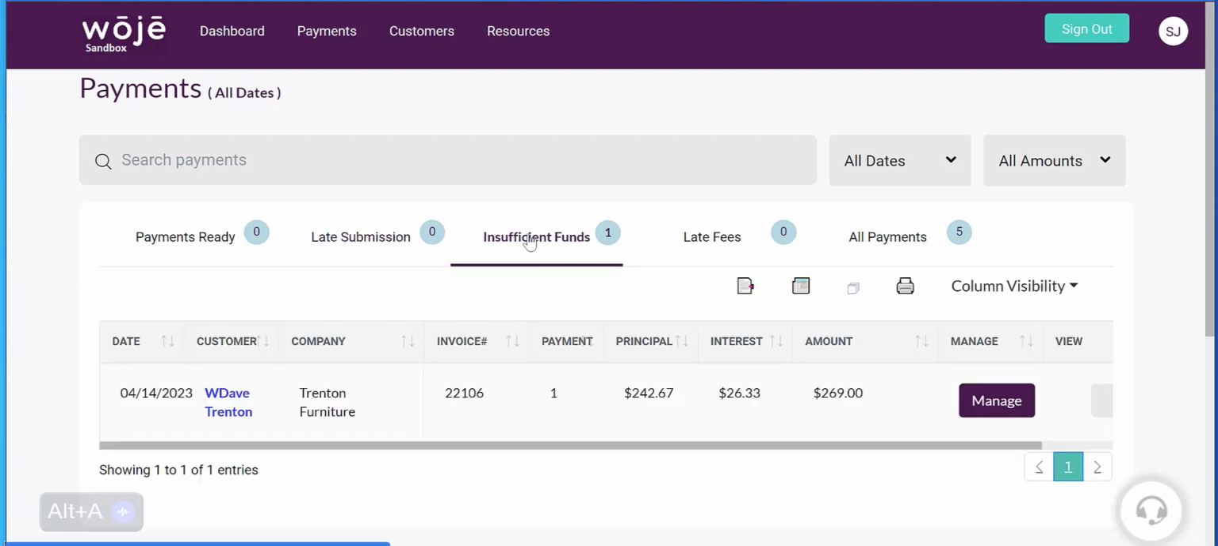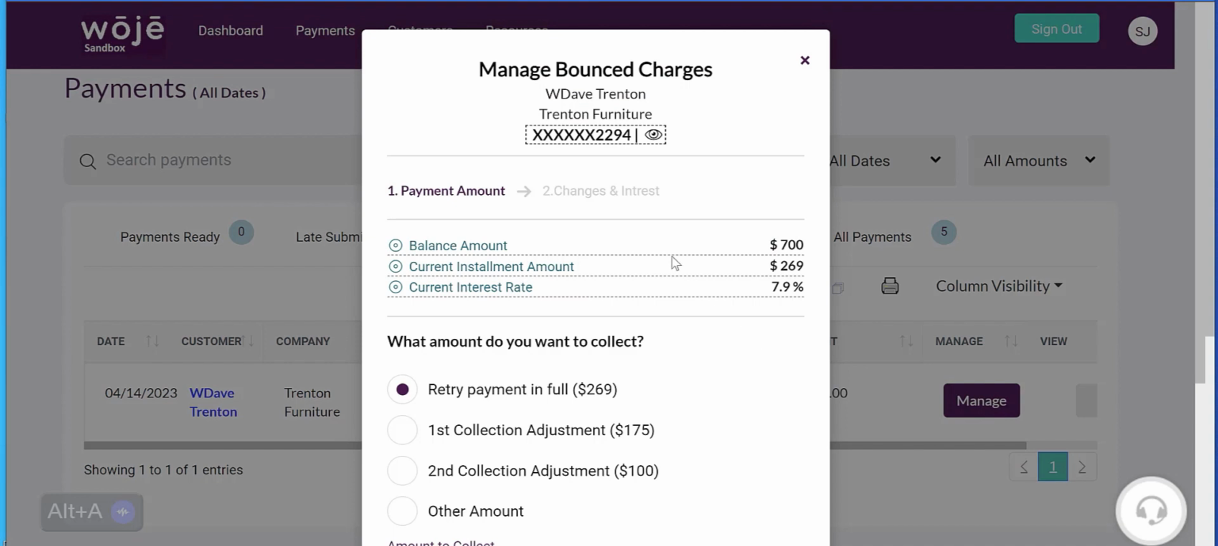So I click on insufficient funds. Looks like Dave Trenton has bounced a payment of, here's the amount, $269. Here's the interest. There's the principal. Now I need to manage it. So I'm going to click on manage. I'm going to call him up. Now I'm looking right here. It shows the balance. It shows the monthly payment and shows 7.9% interest. So how do I resolve it?